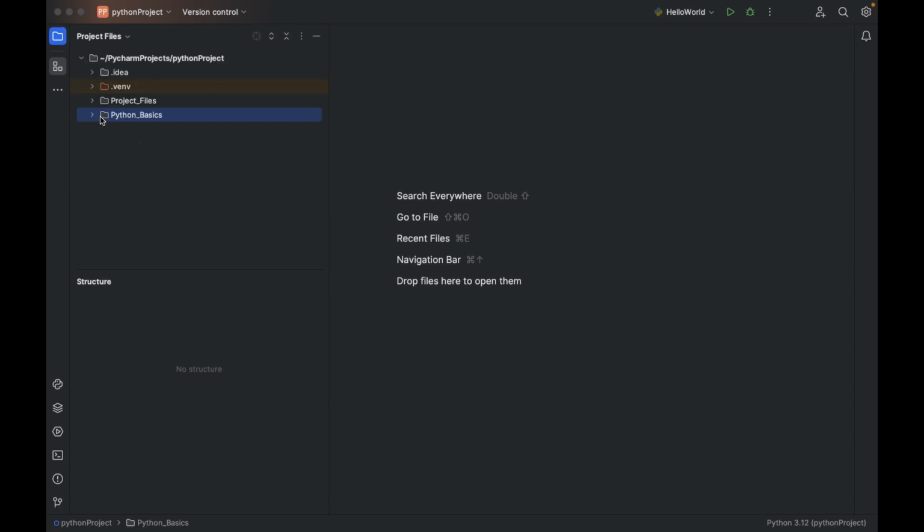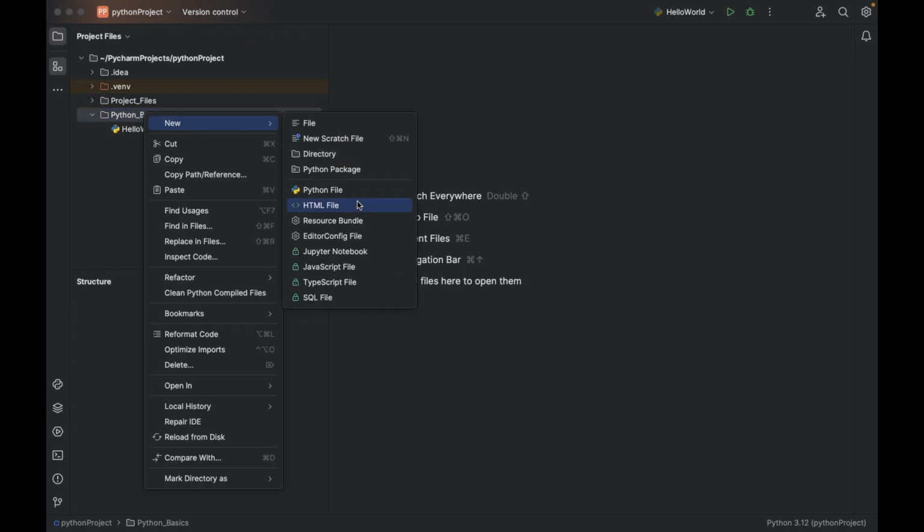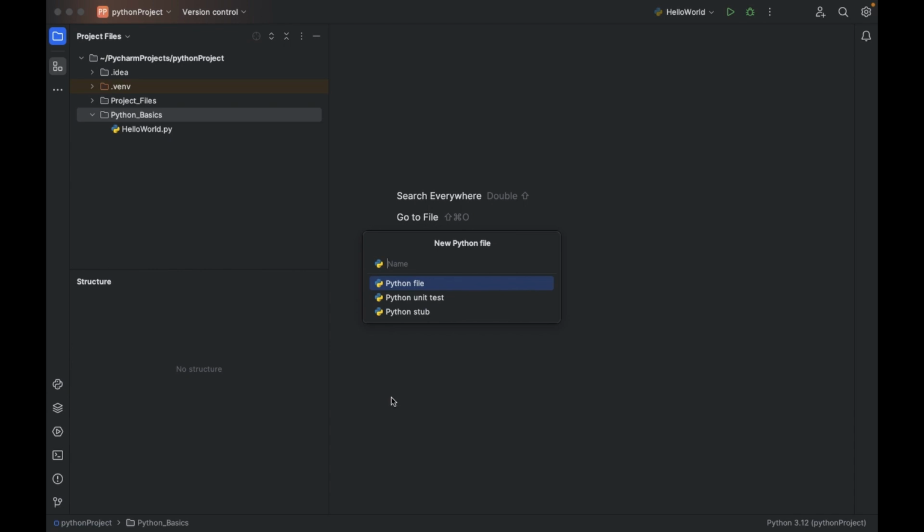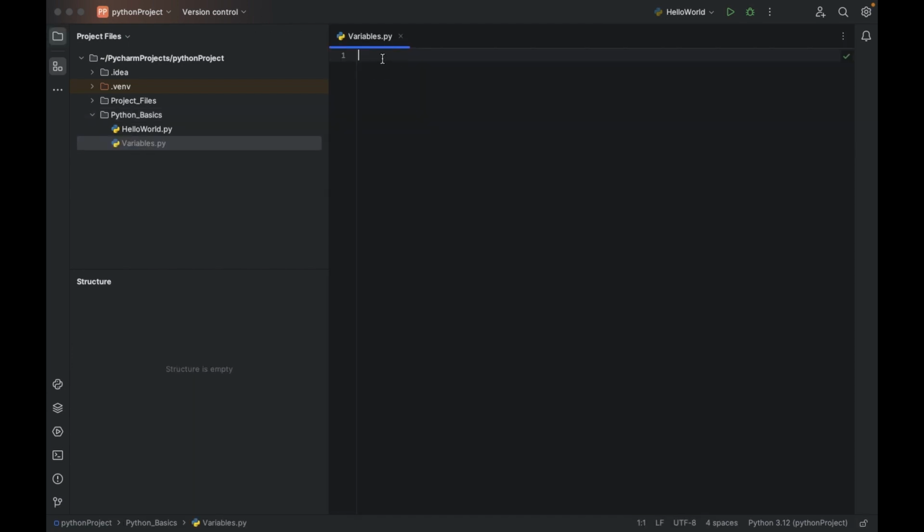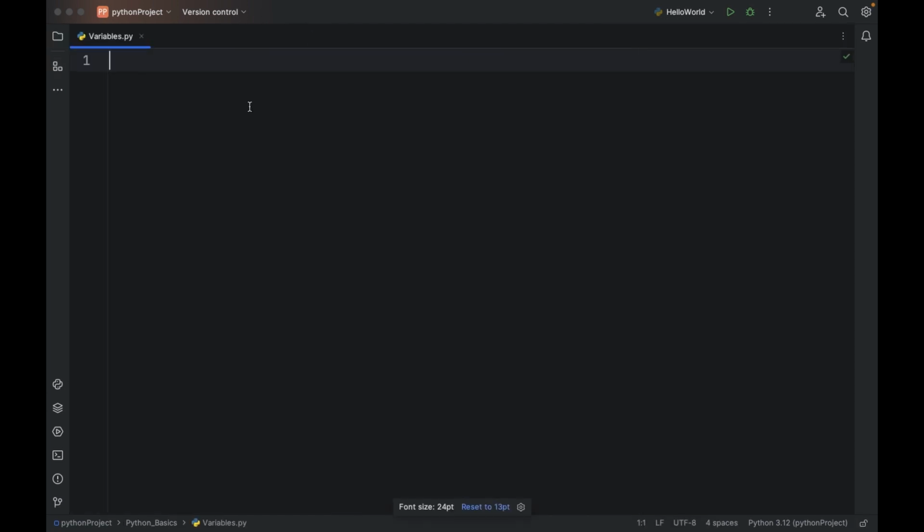This is the project I have created, and this is the directory that we have created. In the same directory, I'm going to create one more file, which is variable, with the same extension dot py. I'm just maximizing this window.